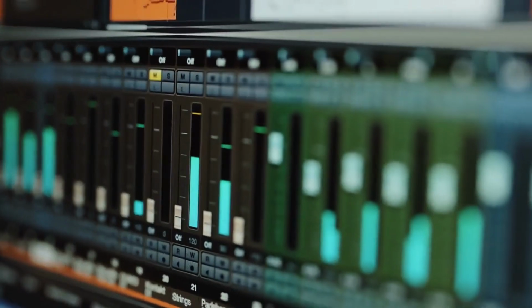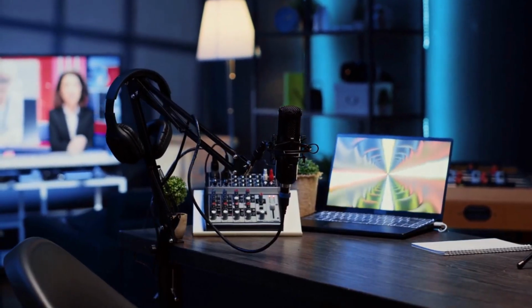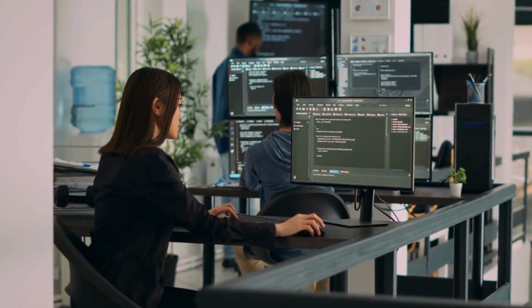Kazam provides a straightforward solution for screen recording. It captures the entire screen or specific areas and saves in WebM format. It's simple, lightweight, and open source.